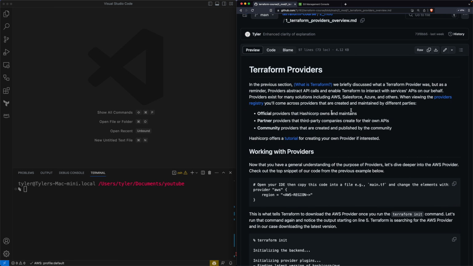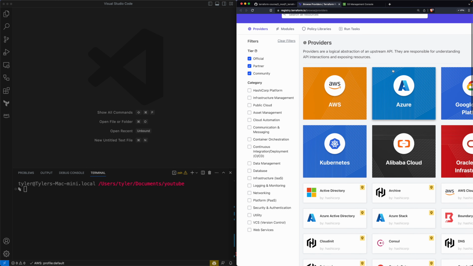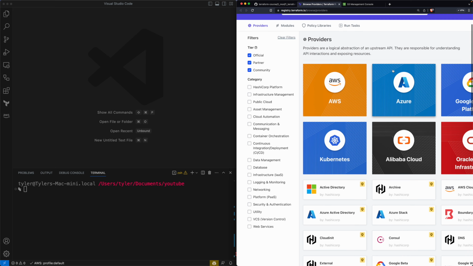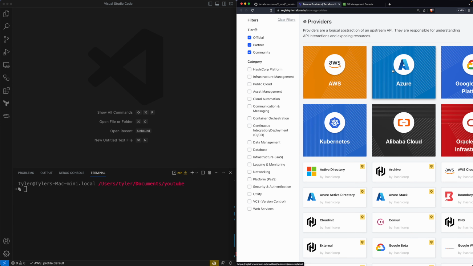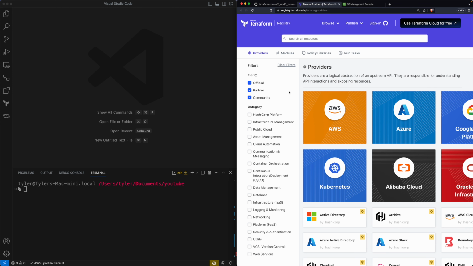Now, there's lots of different providers, and we can go to this link here. HashiCorp owns Terraform, so they have this link that they provide. It covers all of the different providers that are supported with Terraform. When you look at this list, this is everything that you can build on Terraform. We have different tiers of providers: official, partner, and community.